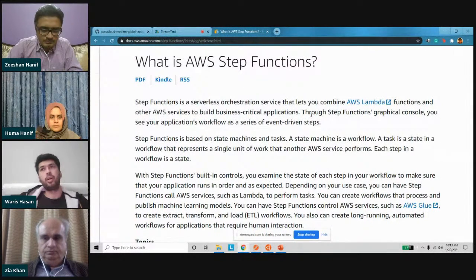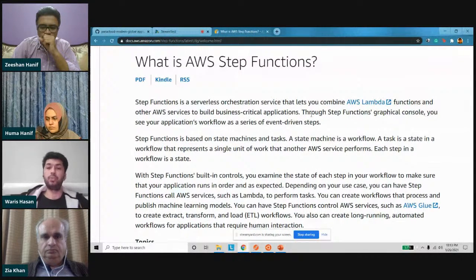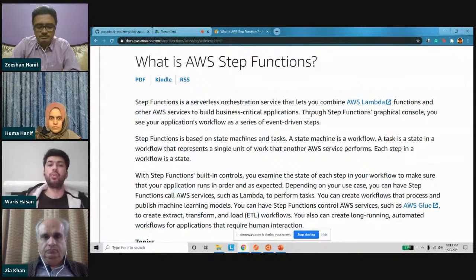So basically, if you want to implement a workflow that has a lot of different Lambda functions, and you require these Lambda functions to communicate with each other, and you also want very good error handling, and you also want to specify a particular pattern or sequence in which you want to run these Lambda functions, then step functions is the service to go for.